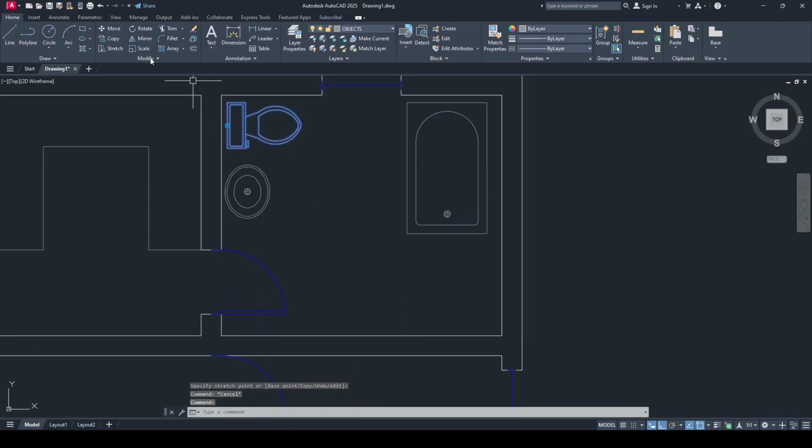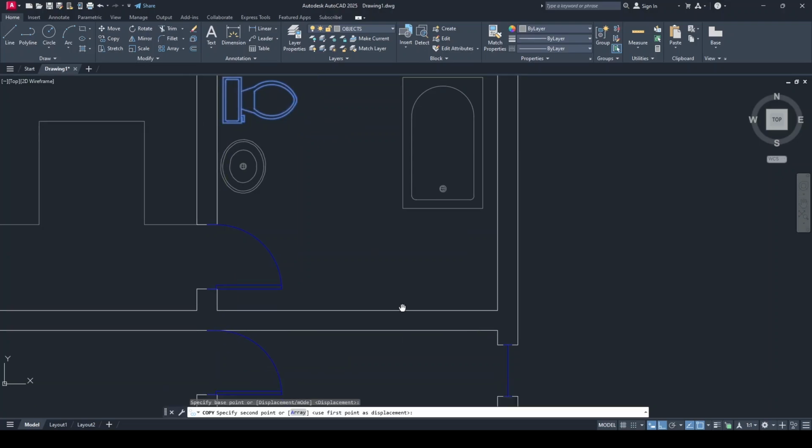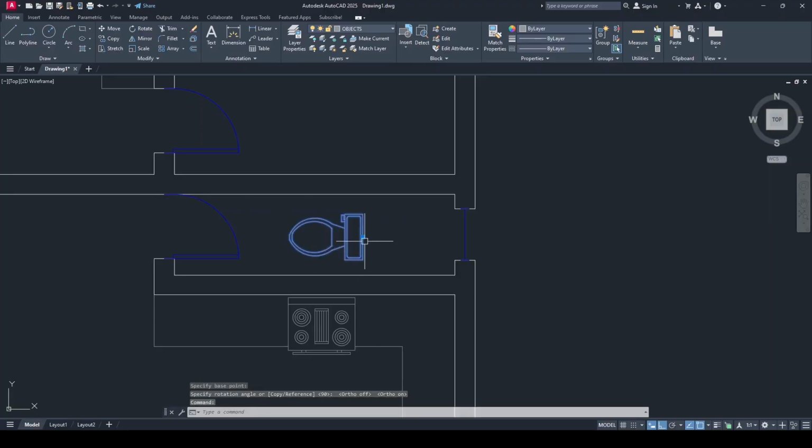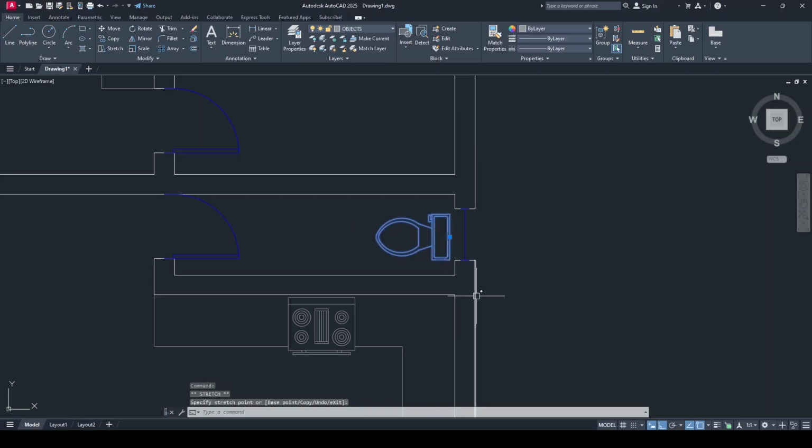Now select this one, select copy, hold down the shift key to override auto mode, drop one here, press the escape key. Now we have to rotate it, select rotate, select this toilet, press enter, click once, point to this direction and click, select the toilet and drop it somewhere like this.